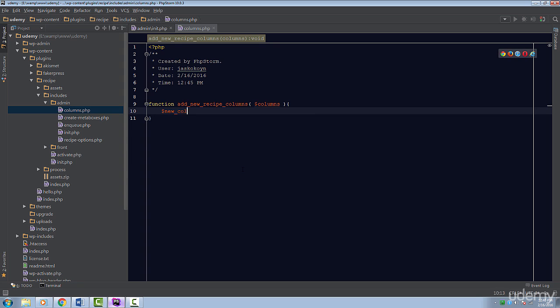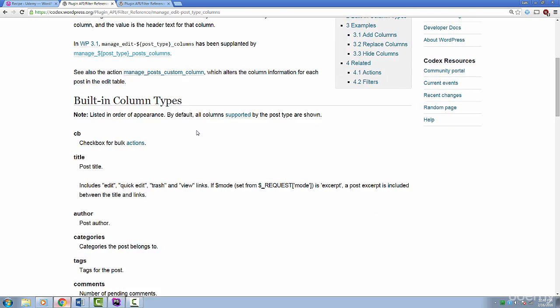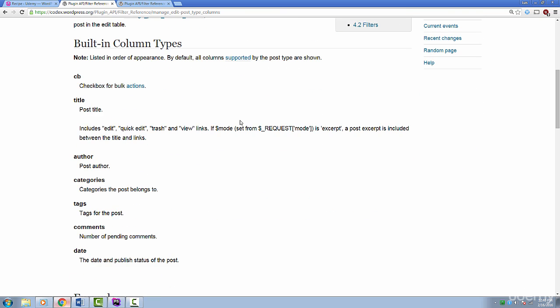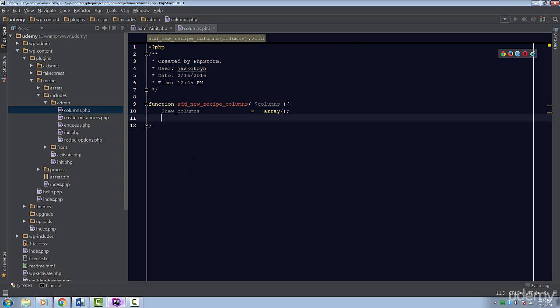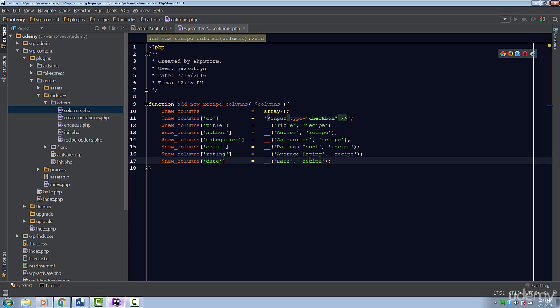Instead, I'm going to create an array called new_columns. The key of these arrays will be used to identify each column, and the values will be the names of each column. This will be outputted into the header and footer of our table. If we take a look at the codex page, WordPress provides a list of default columns we can set. I'm going to use all of these except the tags and comments column. You should have something similar to what I have.